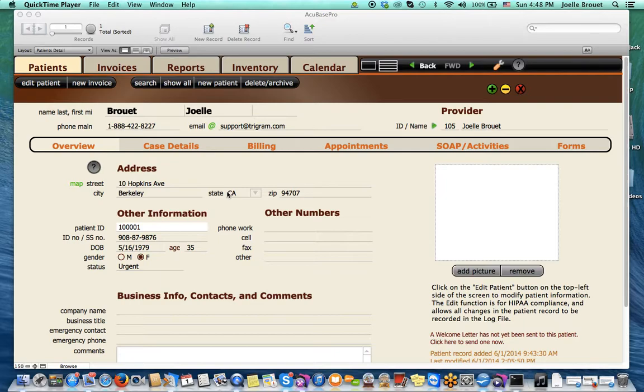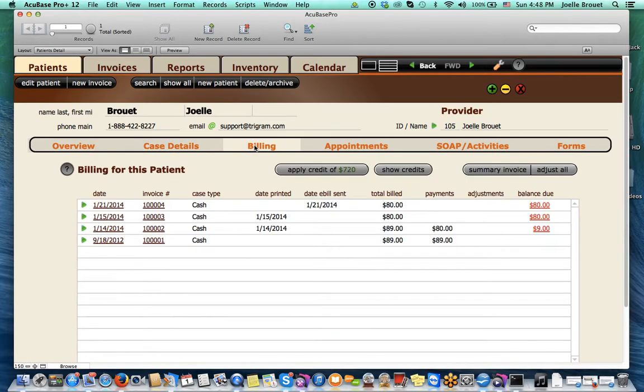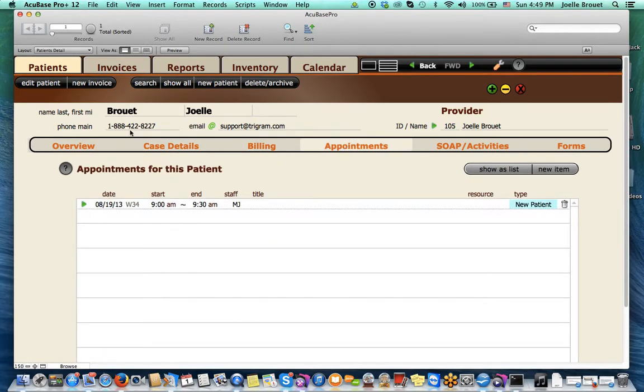There are several places where you can create an invoice in AcuBase, and the most efficient one, I'd say, is probably from the patient's file. So no matter where you are in the patient's file, no matter which tab you're in, right now I'm on the overviews tab, but I can switch between all the tabs, and I always have my new invoice button available here next to the edit patient.